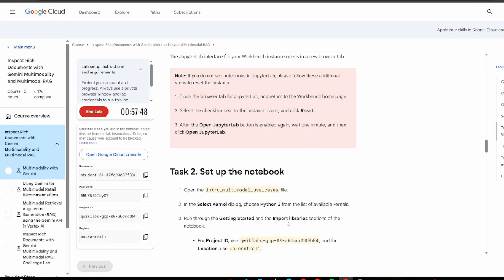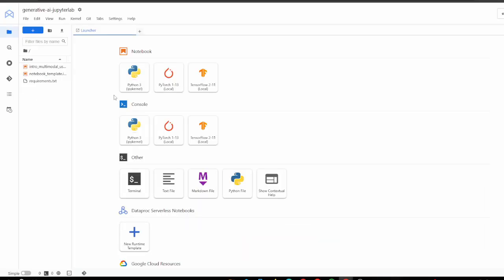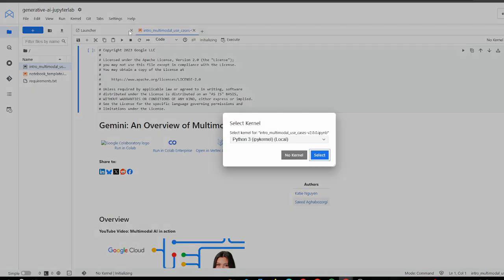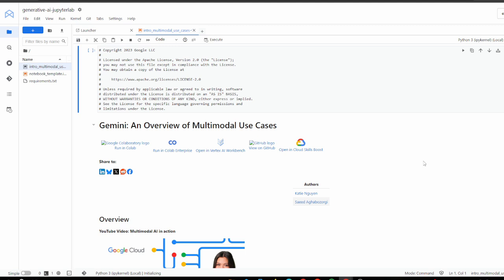Now we have to open intro multimodal use cases. In this we have to select the kernel, which is Python 3. Keep it as it is. If you see a bold sign over here, it means it's connecting. We'll just have to wait for a few seconds. It is blinking, and now when it's white, it means it's idle. So now you can just shift enter the cells.